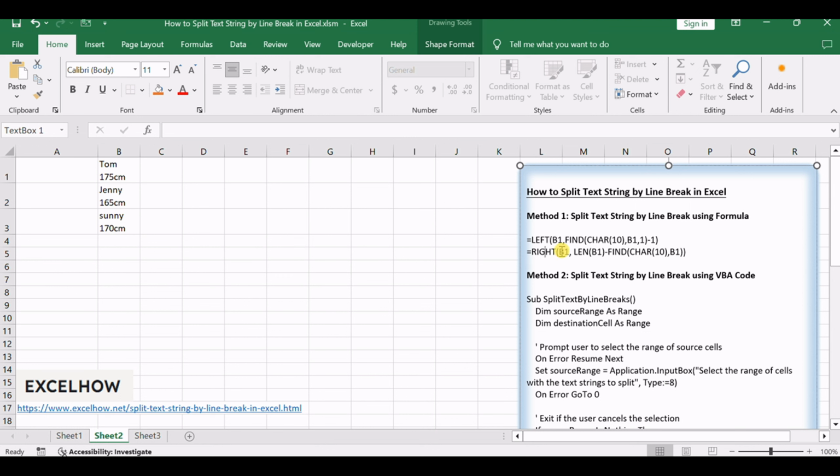combination of the LEFT, RIGHT, CHAR, LEN and FIND functions. The CHAR(10) function will return the line break character. The FIND function will use the returned value of the CHAR function as the first argument to locate the position of the line break character within the cell.